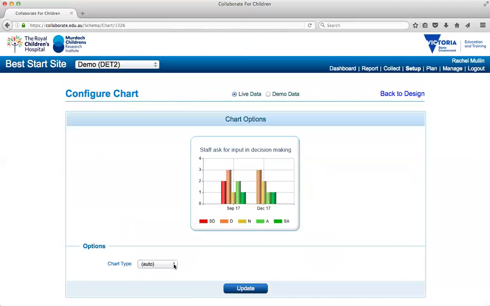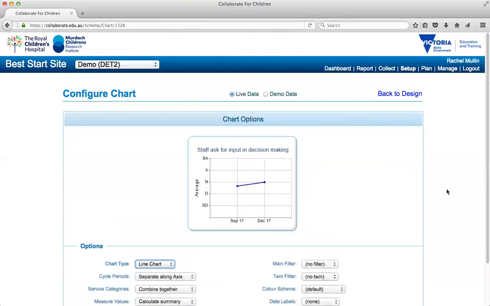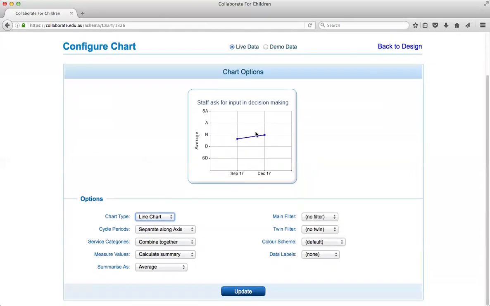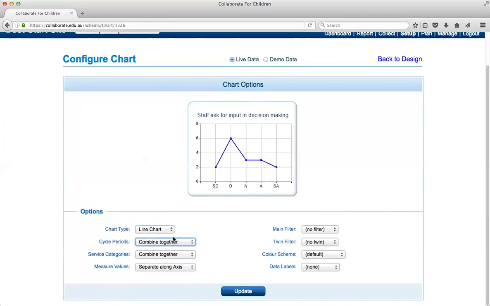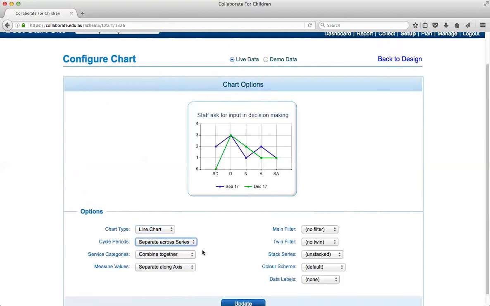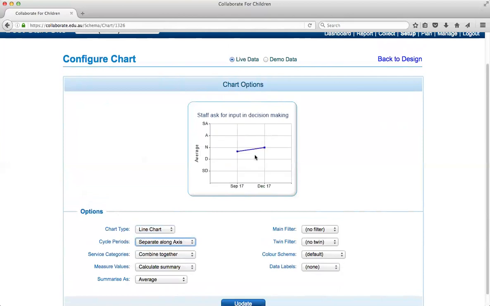This one, we'll look at a line chart. So you can see here, the line chart is showing a trend, which would be a good trend to have if this was genuine data, because it's obviously trending upwards. You obviously have to separate along the axis, because otherwise it would be 1 point. So what you can do is combine together the cycle periods, but then it shows you the answer types. So there might be some value in doing that, but more usually you're going to be separating along the axis, which is the default for the line chart.